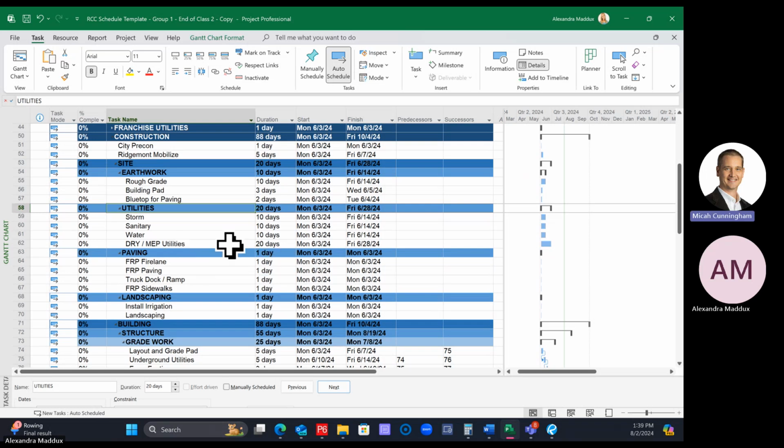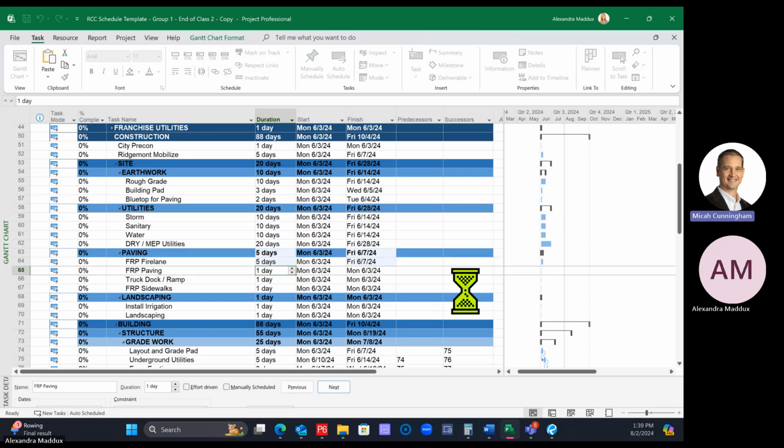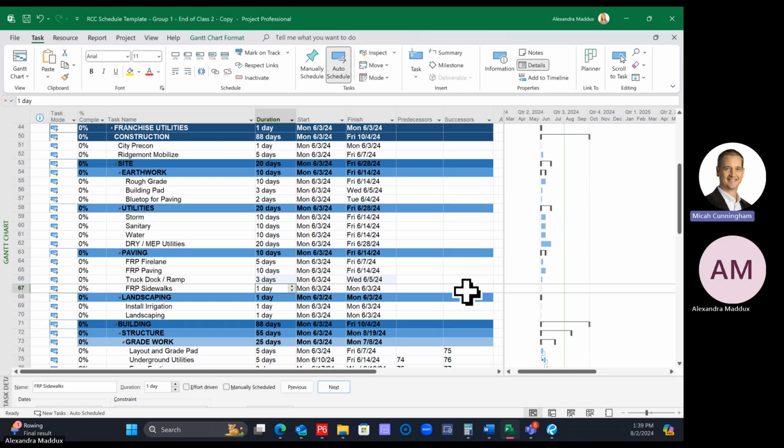Okay. So let's continue down. Let's go through paving and through landscaping and add in durations to each of those sections. So how many days for FRP fire lane? Anyone can just pick. All right, 5 days. What about FRP paving? 10 days. Let's do truck, dock, and ramp. Let's do 3. And then FRP sidewalks.